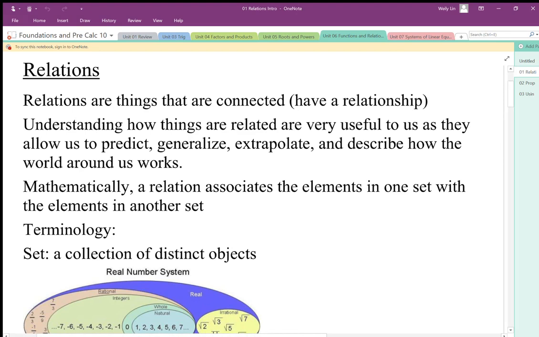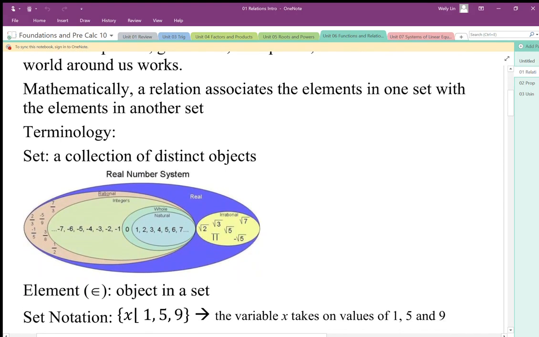So mathematically, when we look at relations, what relations do is they relate or associate elements of one set to another set. So the terminology that we need to understand is what is a set. Okay, a set is just a collection of distinct objects. So a set could be, for example, the integers, or the real number system. Okay, so they can be numbers.